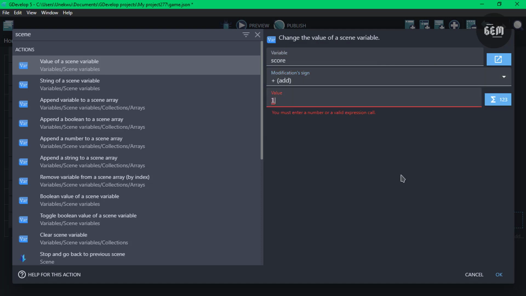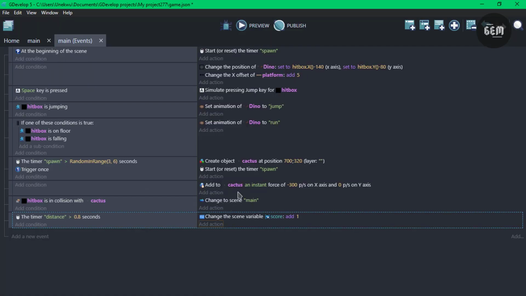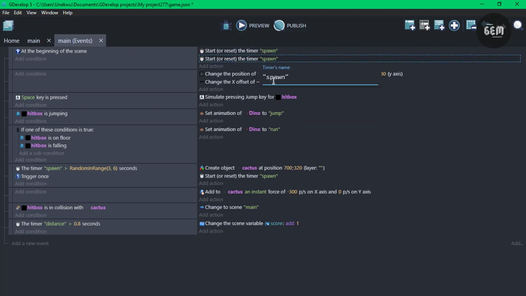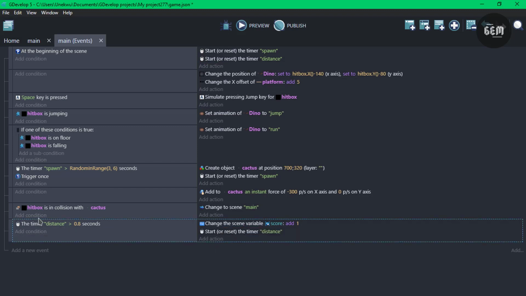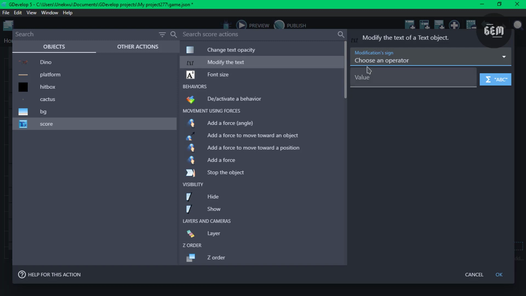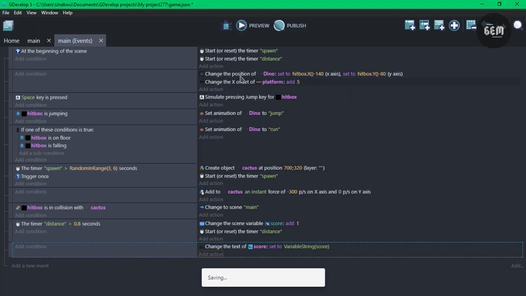Sign, add, value 1. Okay, and let's also start our timer at the beginning of the scene. So I'll copy this, paste, and I'll set this to distance. Now copy the action which resets our distance timer and paste it right here. So once it's greater than 0.8 seconds, it resets the timer and keeps going in a loop. Finally, let's modify our text, which is our score text. So score and modify the text, sign set to, and the value would be our variable string score. Okay, Ctrl+S to save and preview.